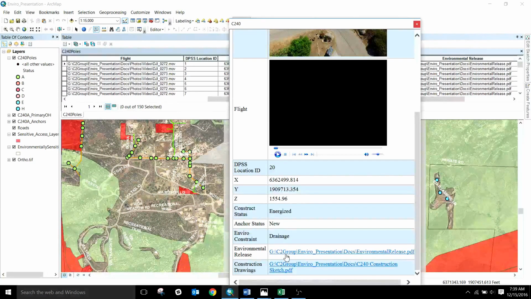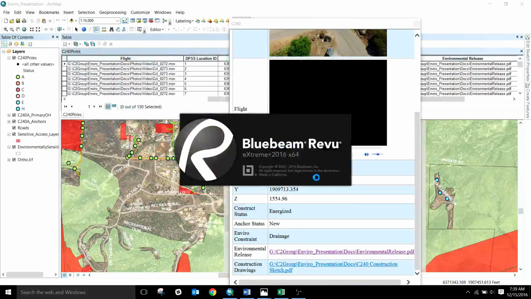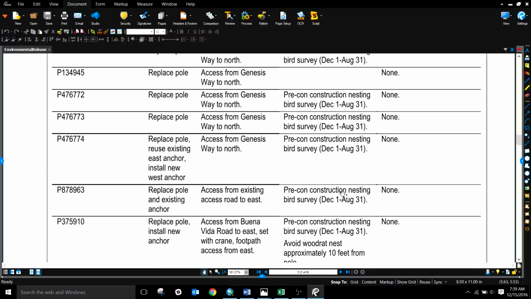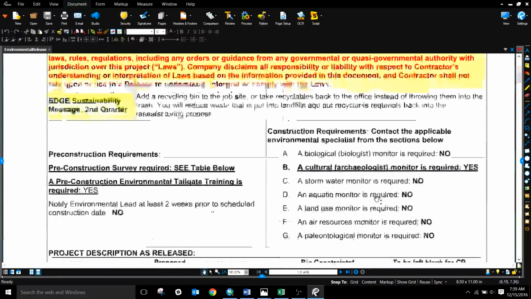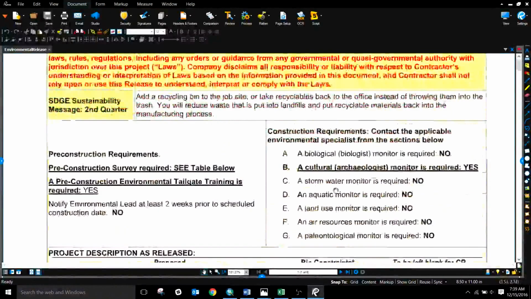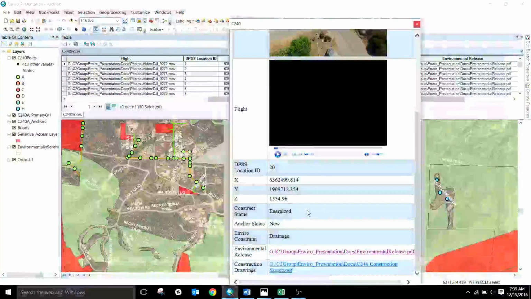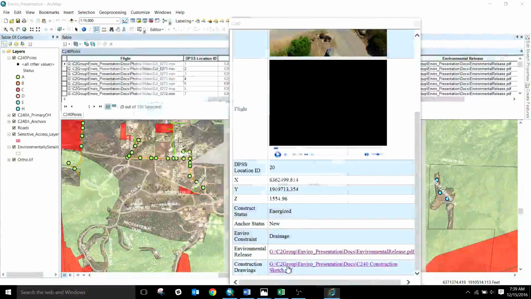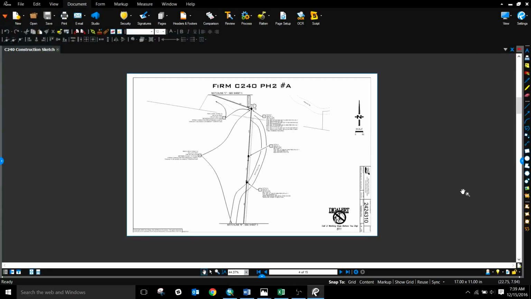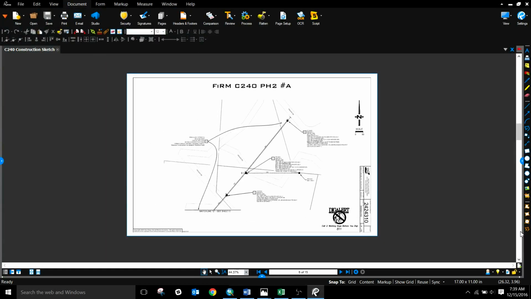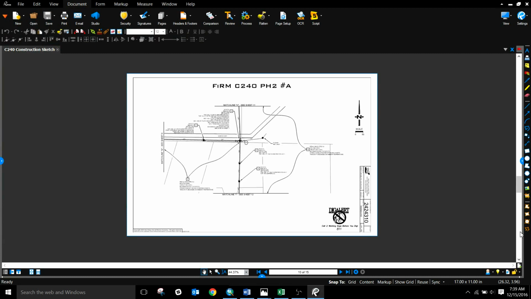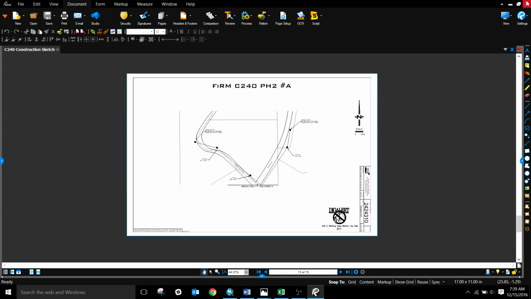But what you do is you just click on the link and it opens up your file, so you can quickly view your information that you have per pole. I also have the construction drawings as well, so you can pull those up and you can see these drawings if there's any pole that you need to review to see what the construction was done on that pole itself.